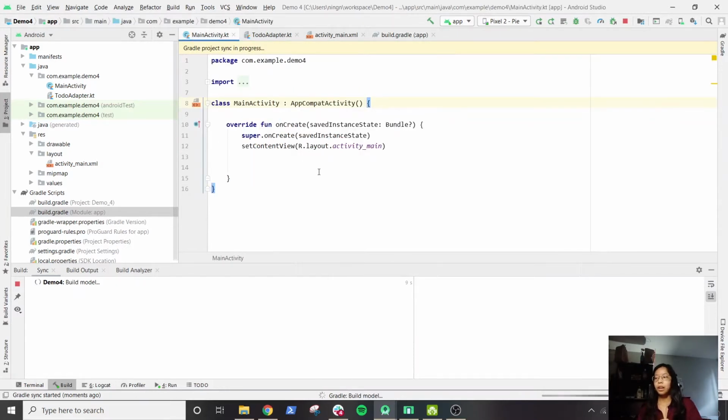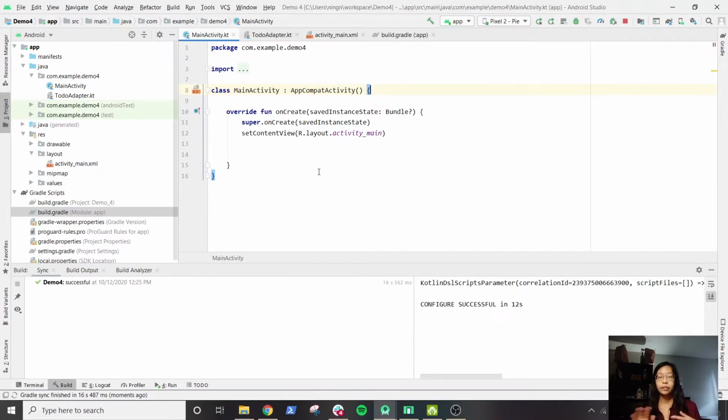Okay, so for our RecyclerView demo, we are going to build a very simple to-do app. In my to-do app, I just want to be able to add new tasks and mark these tasks as either completed or incomplete. So to do that, I am actually going to create a model class.